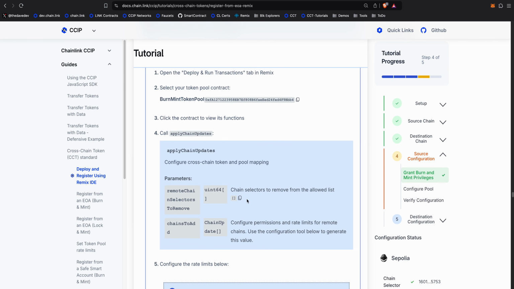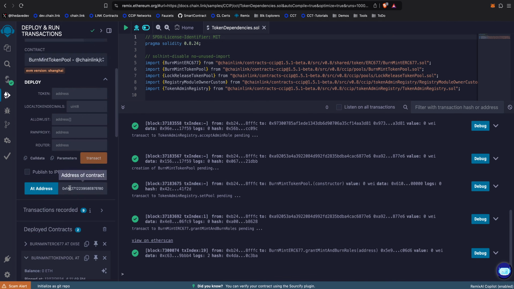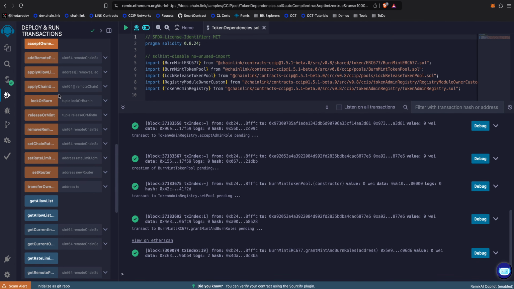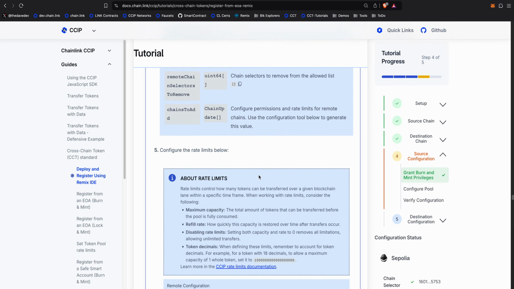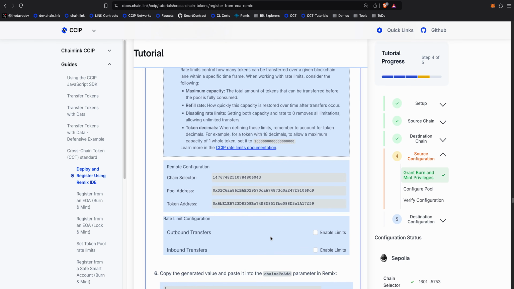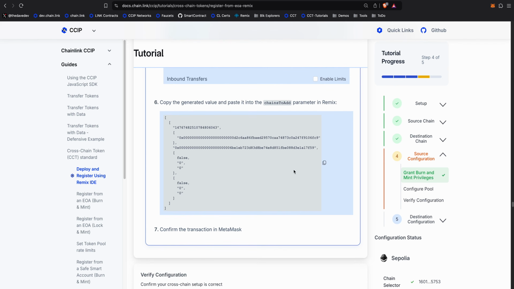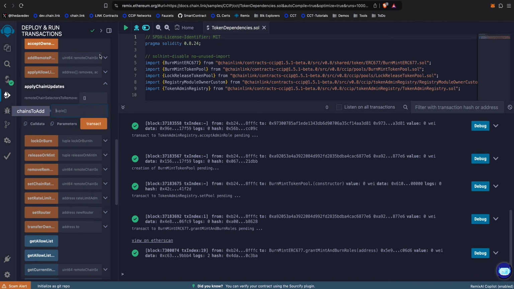We're going to have a blank allow list here. And where's our apply chain updates? Here they are. So a blank list here, and then this tuple here we can create. I'm going to take the standard here, but if you wanted to mess around with inbound and outbound, you can use this nice tutorial to set whatever you need, and it will create everything right in here for the values for you. But we're just going to take the standard for demonstration purposes.